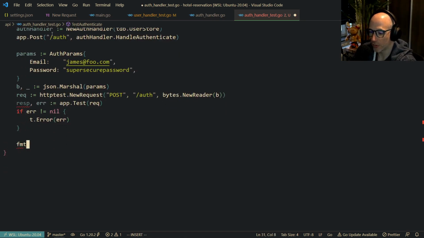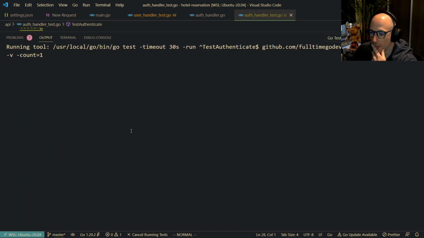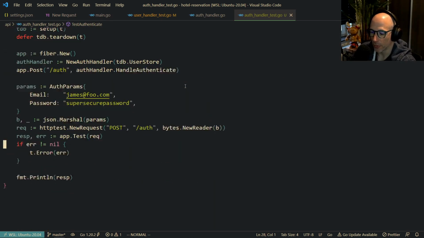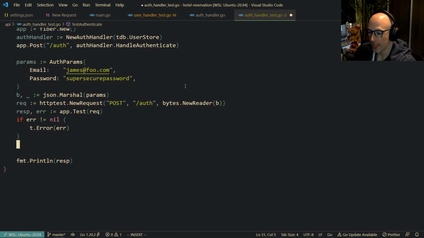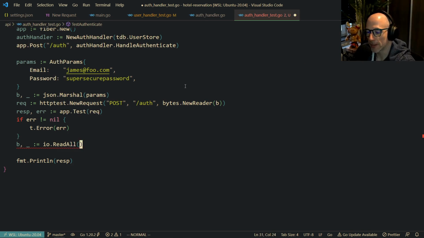It's going to be a response. Let's do an fmt println this response real quick. And let's basically run this test real quick, right? Actually, we're going to read this response real quick. That's what we're going to do. So we're going to say b underscore is going to be io read all. Actually, to be honest, we're going to have an auth response, right?